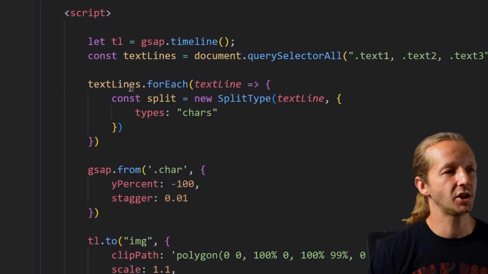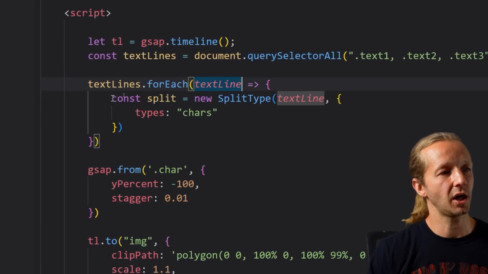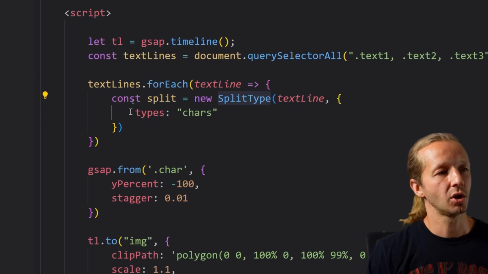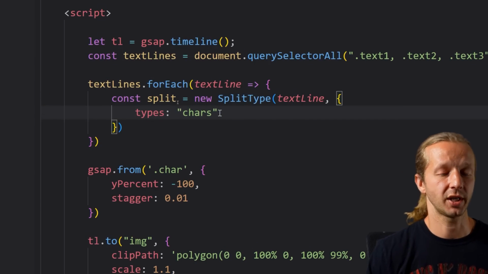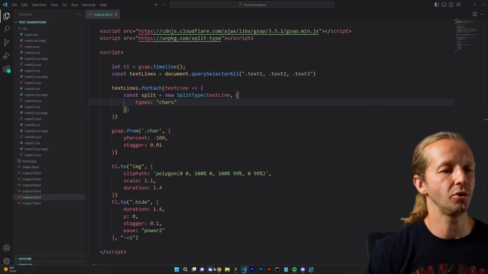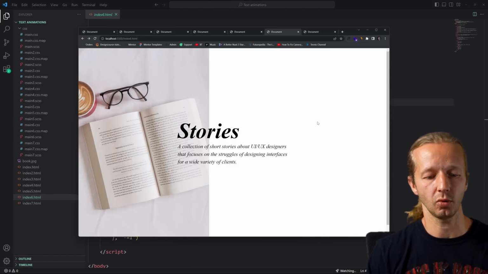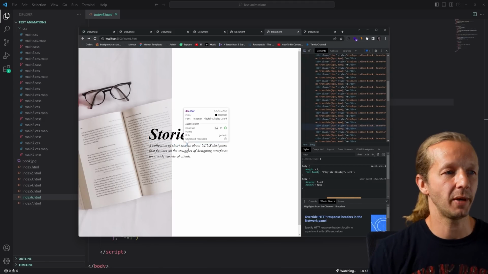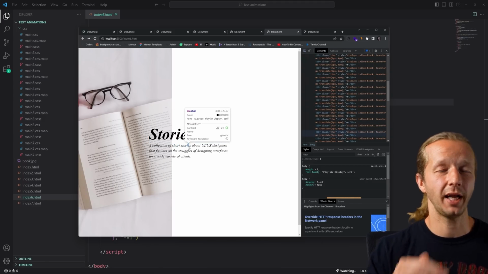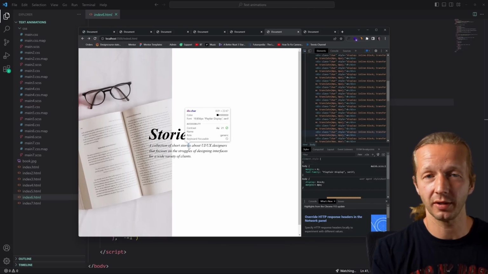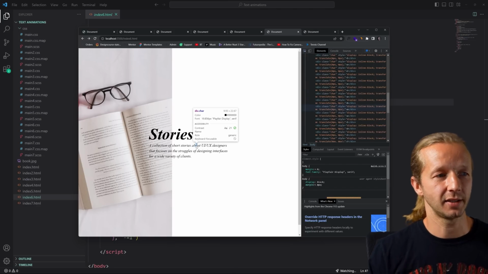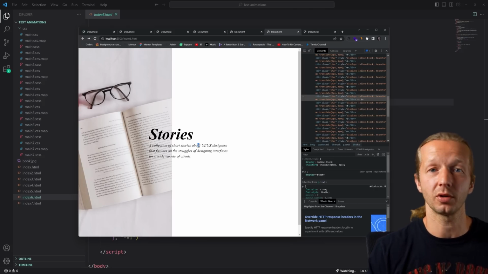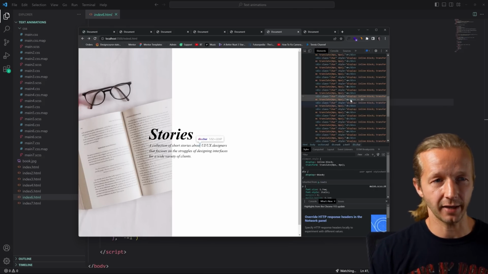After that, we use forEach on textLines, and then we use our SplitType plugin that we integrated, and we simply specify types as chars, or characters. What that does, if I show you in the browser in the dev inspector real quickly, if I hit F12, we'll see each one of these has its own HTML element. What SplitType does is it creates all those elements individually for us automatically. That way we don't have to do that in our HTML markup by default. So each one has its own DOM element so that we can then animate that with GSAP.